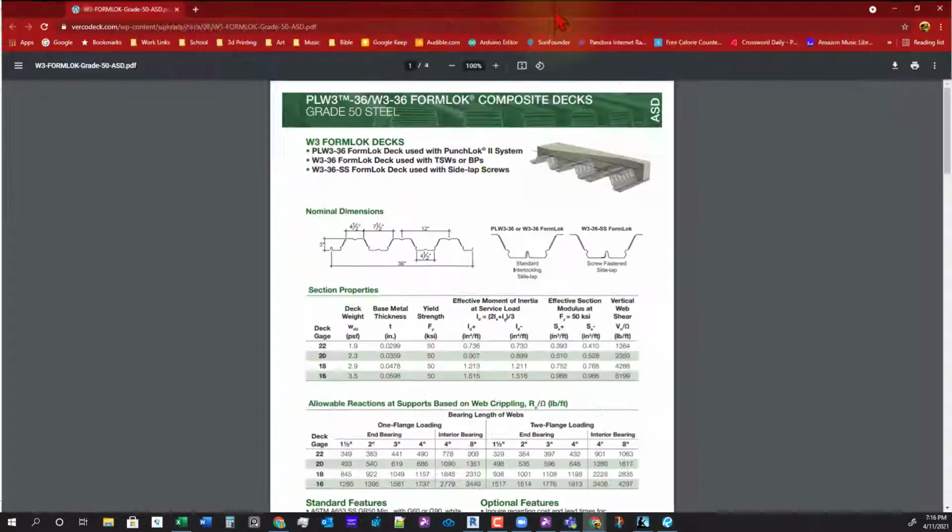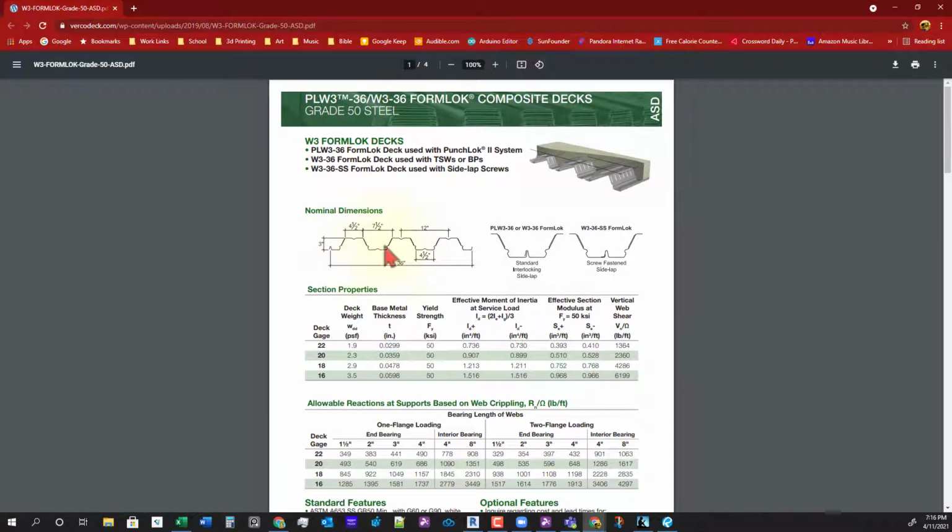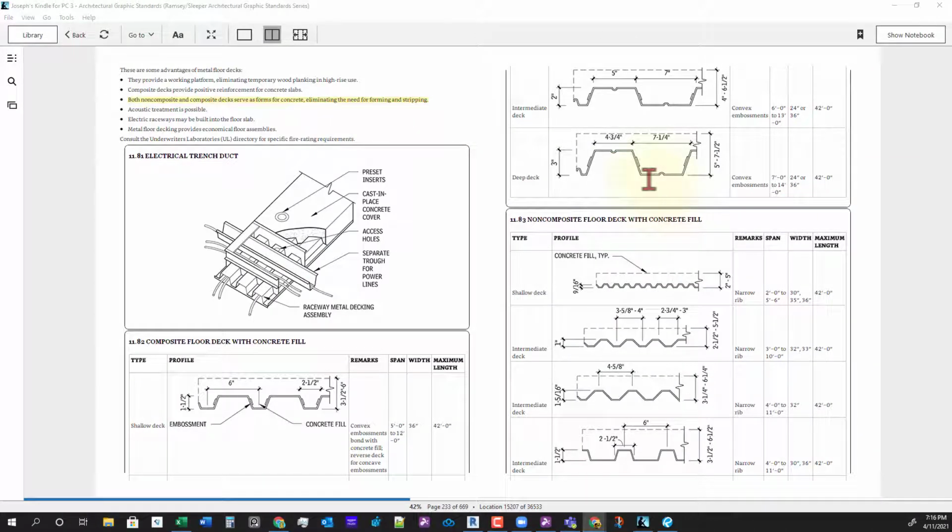You can also go to particular manufacturers to get the same information. This is Formlock. So Verco makes these decks, and there's lots of companies that make the metal deck, and this is one. And you can see they have similar dimensions here. So I can show you how to make this exact profile in the Revit model.